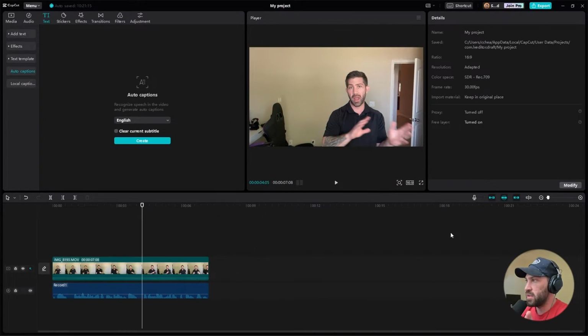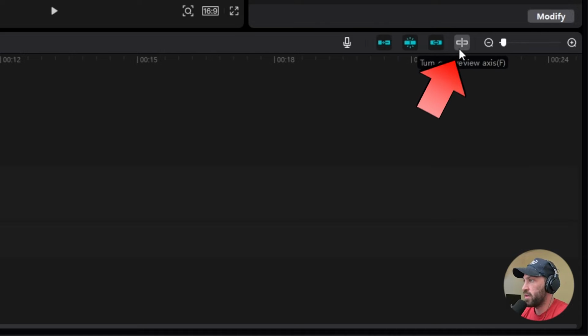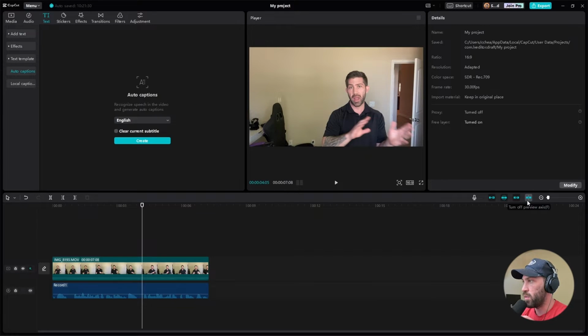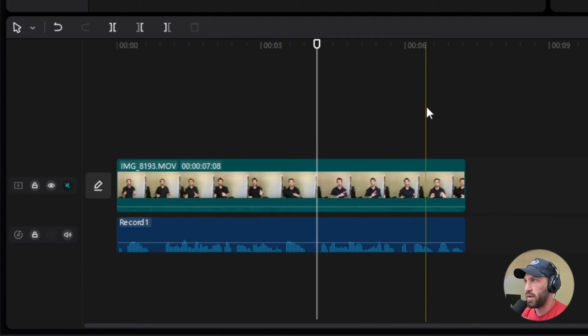It's actually really easy to do. It's just this little button over here. It says turn on preview axis. I have mine set to F on my keyboard, so that's why it turns on and off so often, because I'm constantly touching my keyboard and doing different things. So if you want it on, all you have to do is have it on like this, and it can be handy in certain situations.